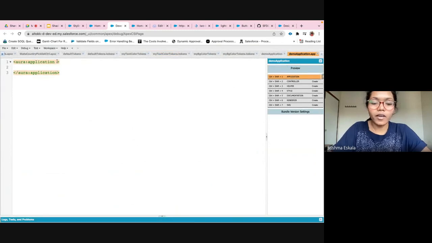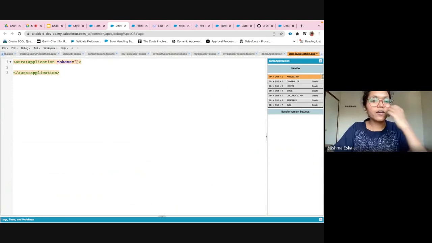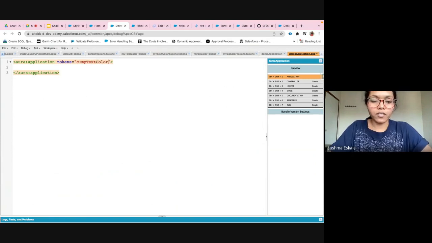Now here I want to apply these tokens, the custom tokens. Here we can use multiple custom tokens by using a comma separator value. So how do we do that? My text color tokens, my BG color tokens.